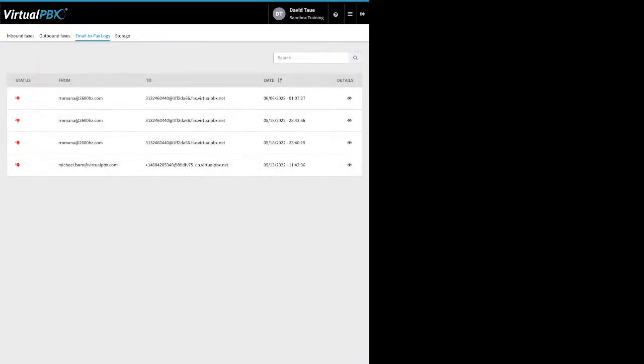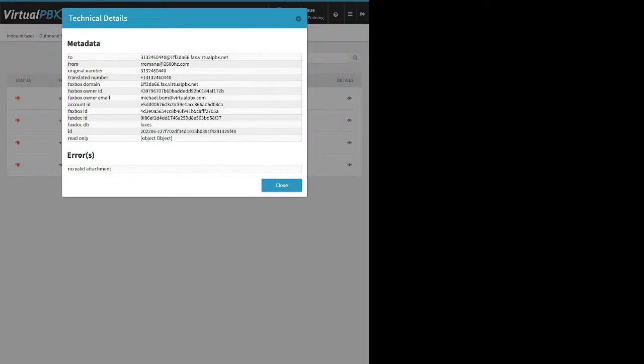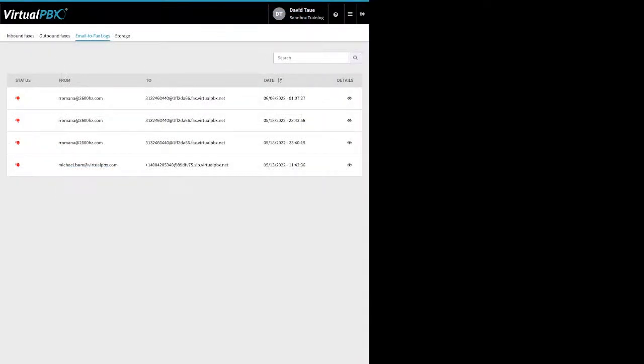The email to fax logs, when you see errors here, this is where the system had a problem processing the fax request. Now you can see the email address and the email it was sent to, so you can see if there's a problem with the format or if it's coming from the wrong email domain. But you can always click on the little eyeball icon here and you can say, oh, no valid attachment. It could mean they forgot to include an attachment. It could mean they attached something other than a PDF or TIFF file, like an Excel file or a doc file.